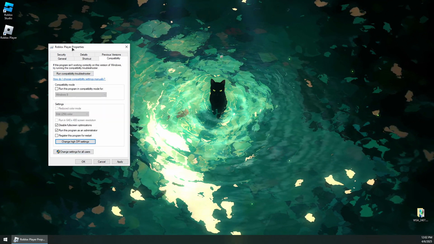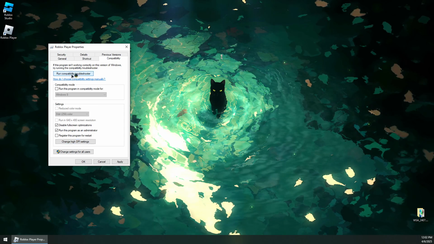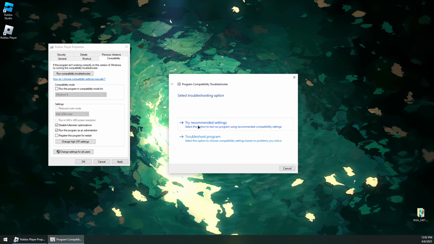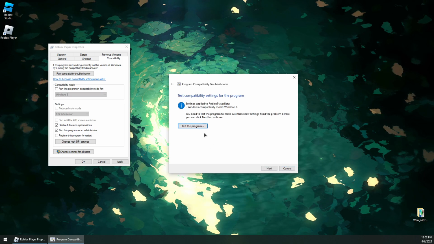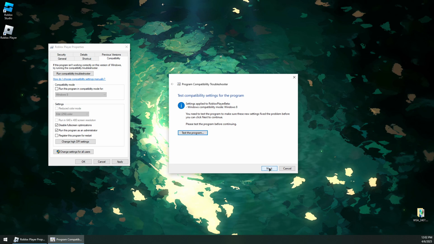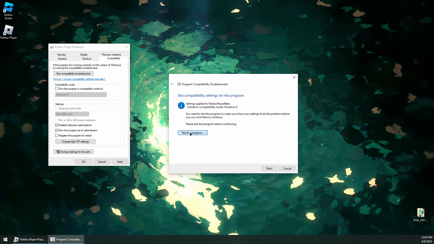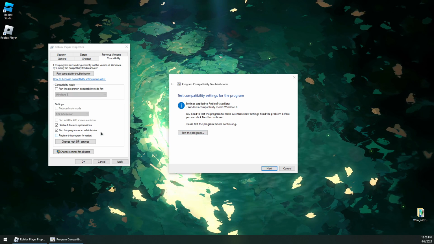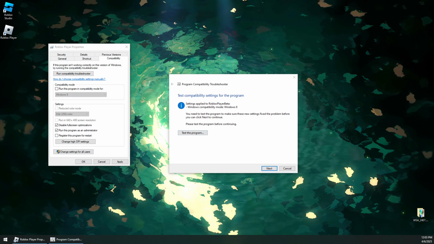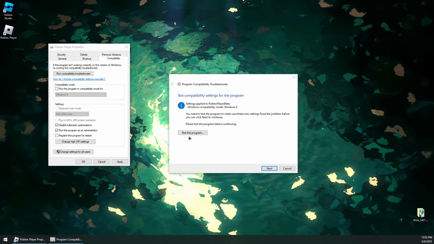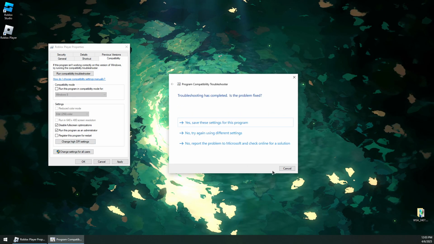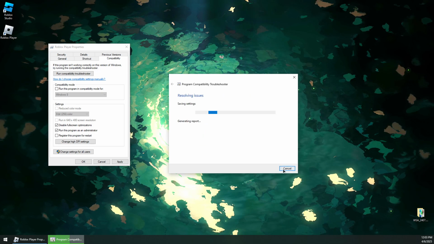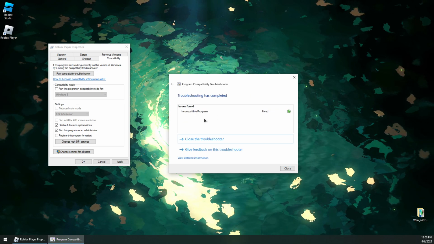Now we will run compatibility troubleshooter. Click on this and then wait for it to detect any issues, and then press on try recommended settings. Then click next. You can press on test program and then see if it will open Roblox. Make sure you log into your account and then see if this fixes the issue. Now if it does, you can press next and choose yes, save these settings. It should save the settings.